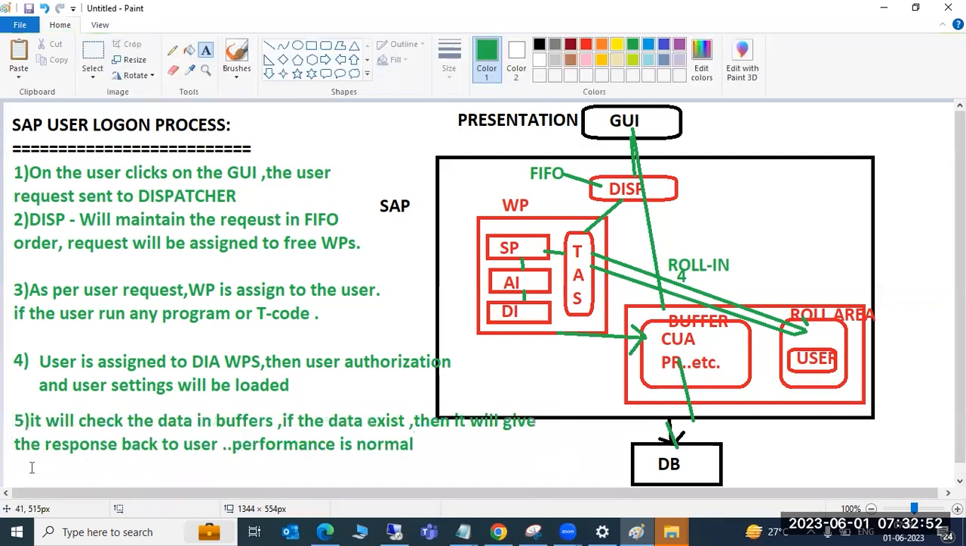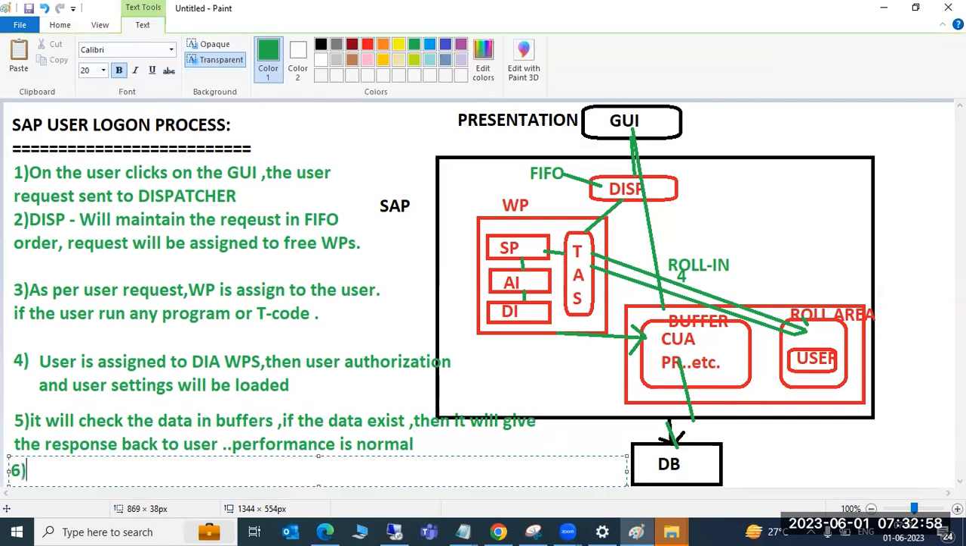Okay, so I will take one more step here. Step number 6. If the data does not exist in buffers, what happens here? Then it will process your request.